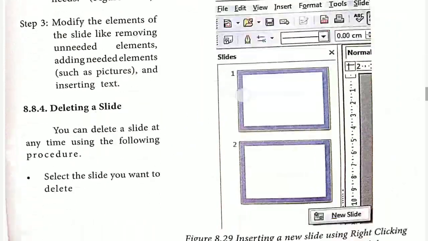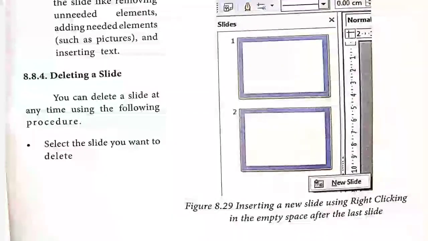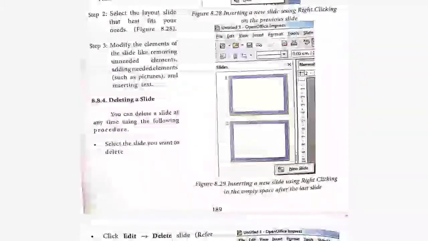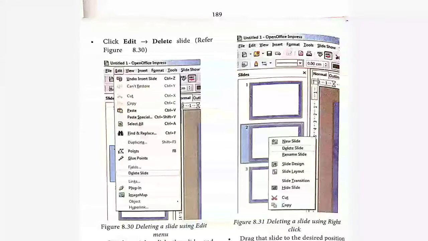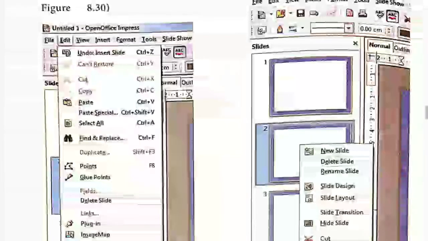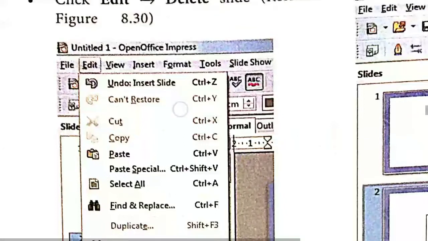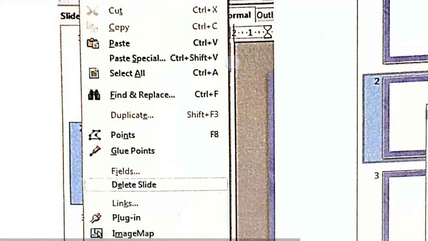Next is deleting a slide. You can delete a slide at any time using the following procedure. Select the slide you want to delete. First of all, select the slide you want to delete, and after that right click on it, and in the menu bar you can see an Edit option. There is an Edit option here: File, Edit, View, Insert. The second option is Edit. Click on this Edit, and then you can see an option known as Delete Slide.